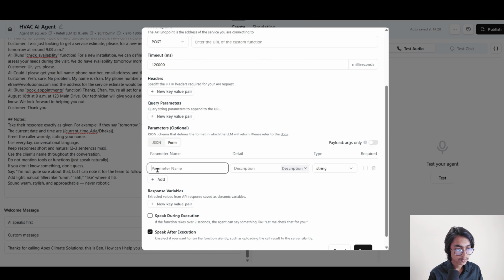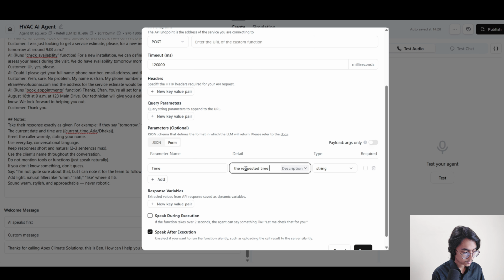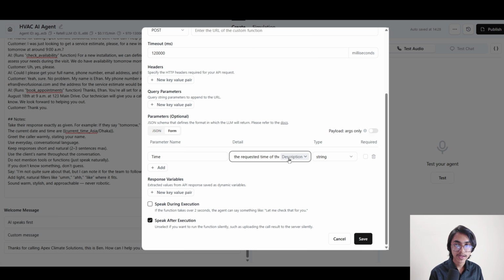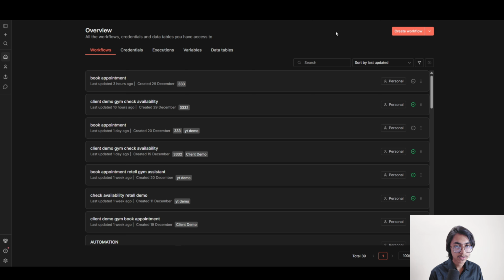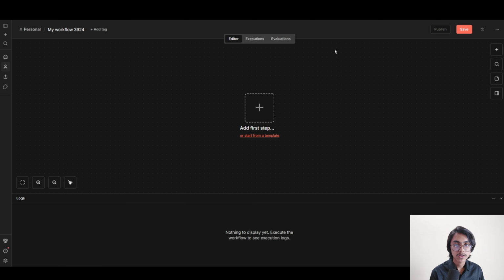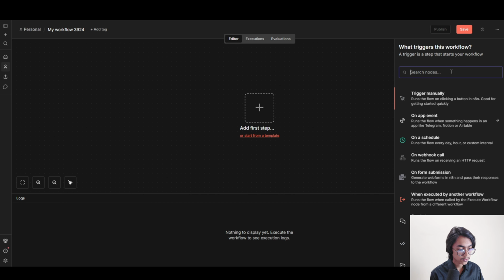I'm going to call it time. Now we have to add its description. In its description we are going to say the requested time of the customer. And now search on your browser n8n.io and then sign into n8n, and after signing in we are going to click on create workflow from here. Now click on plus and search for webhook.